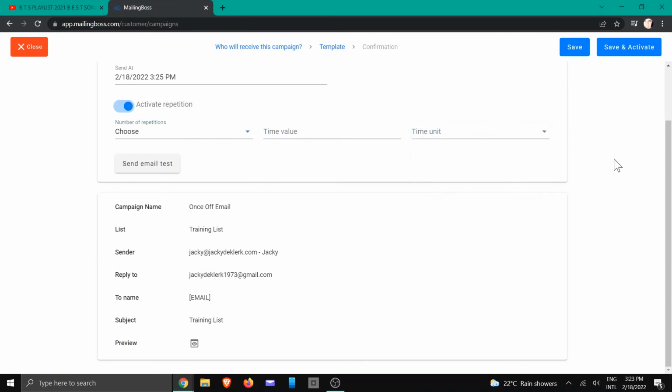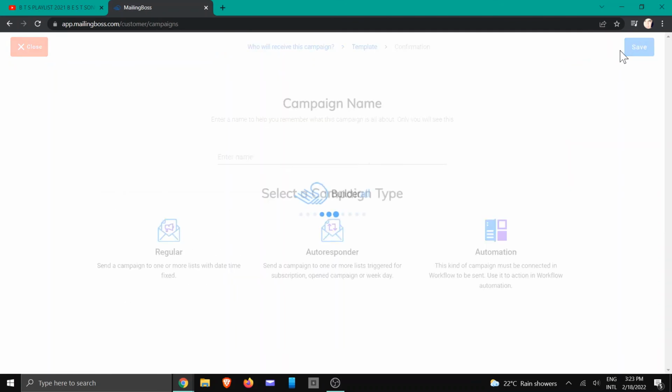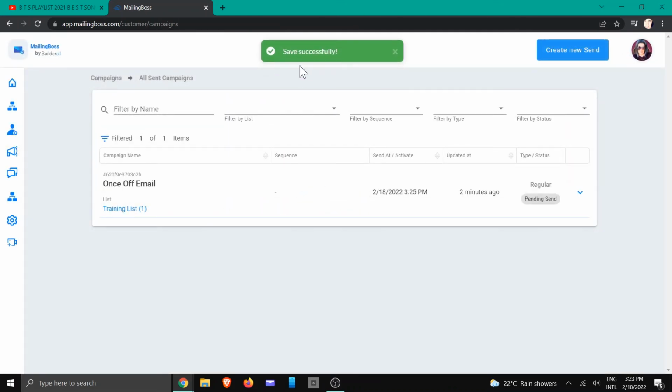Once you are happy with what you have, you're going to click save and activate. And it will show right there at the top that it's been activated, ready to be sent. And that is how you will send a once-off email or a regular email.